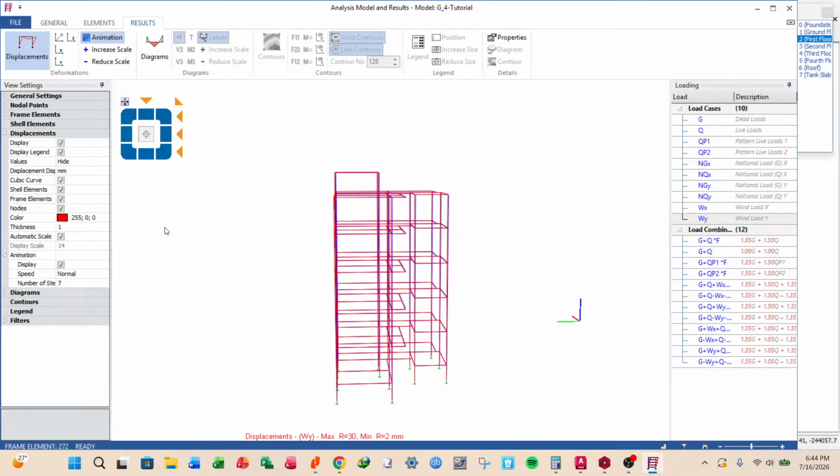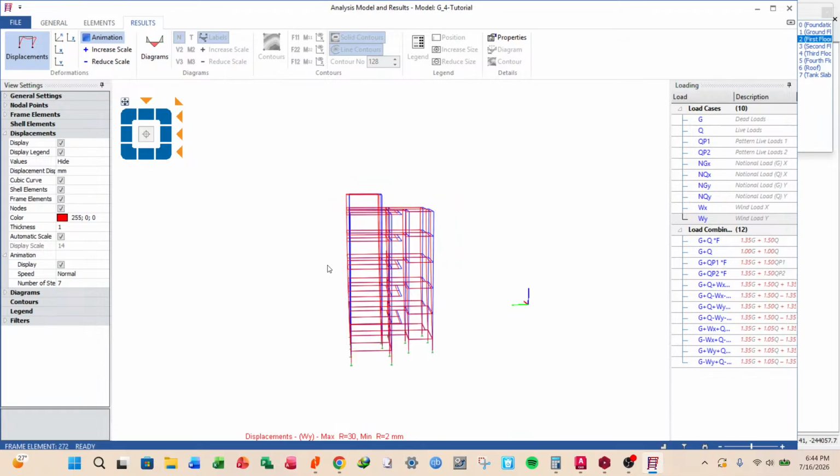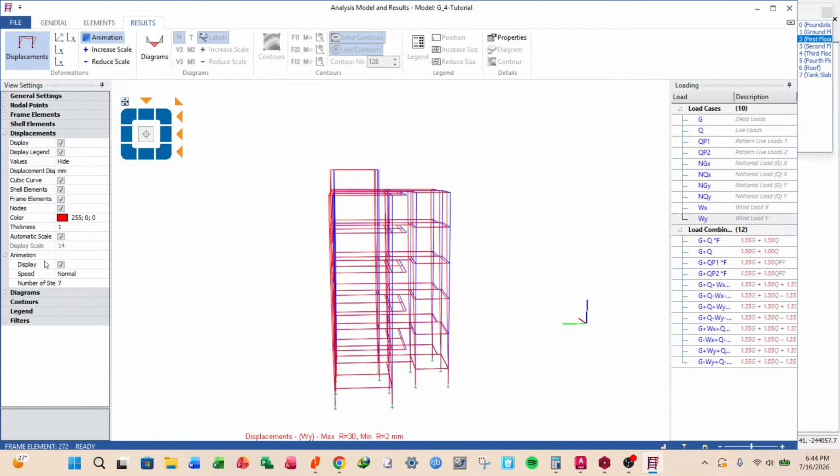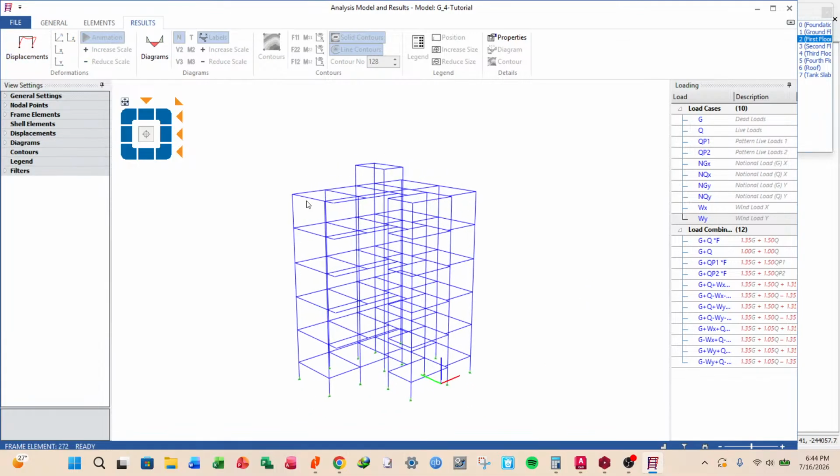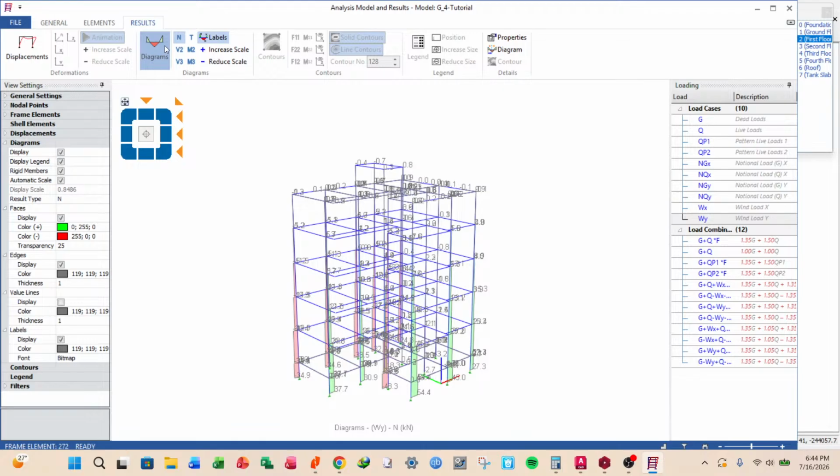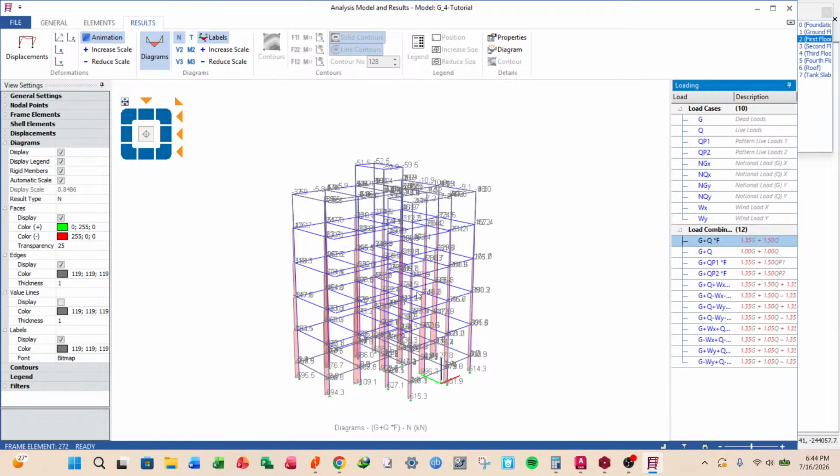Okay, you can display frame views. Before you go to frames, let's display our diagrams. The default load is the actual load, the default force, the actual load. So let's switch the combinations. Let's switch the factored G and F combination.